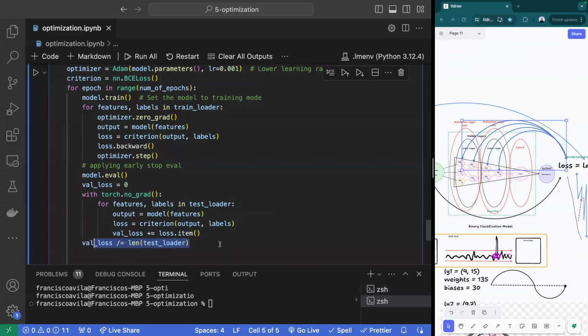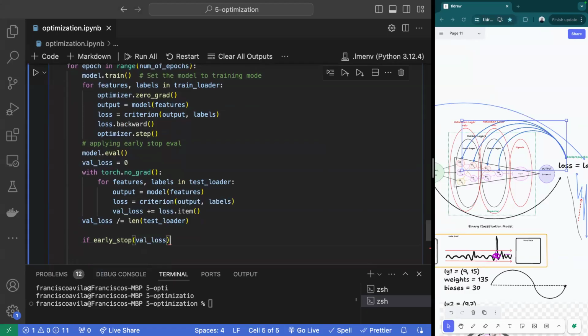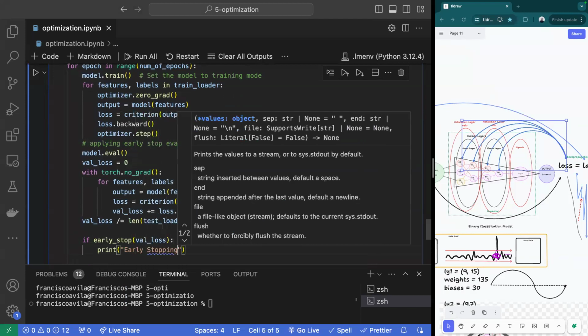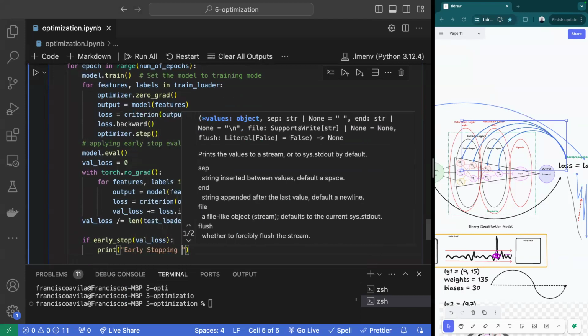Okay, finally, all I need to do is pass this validation loss into early stopping. So I'm going to pass it into the early stop and say, if it returns true, I want you to print early stopping triggered.